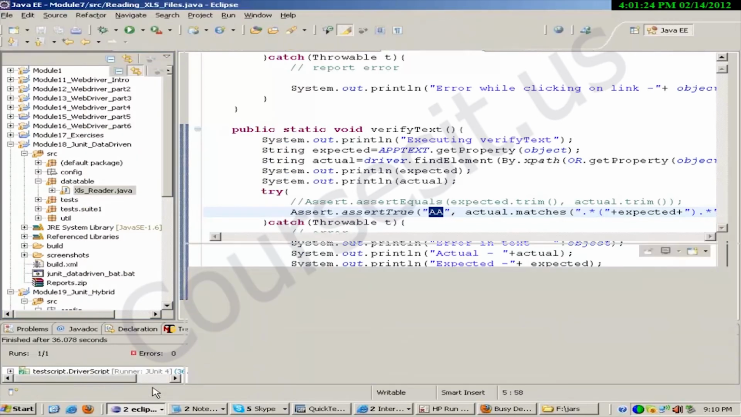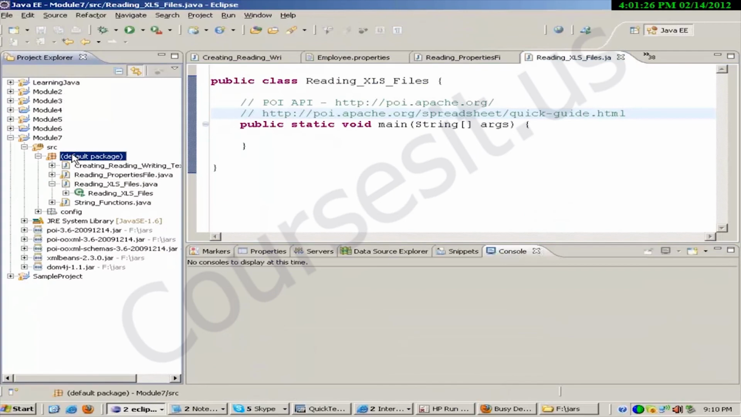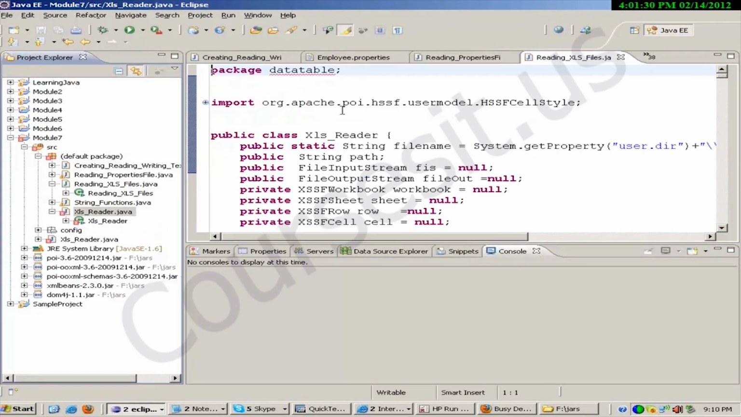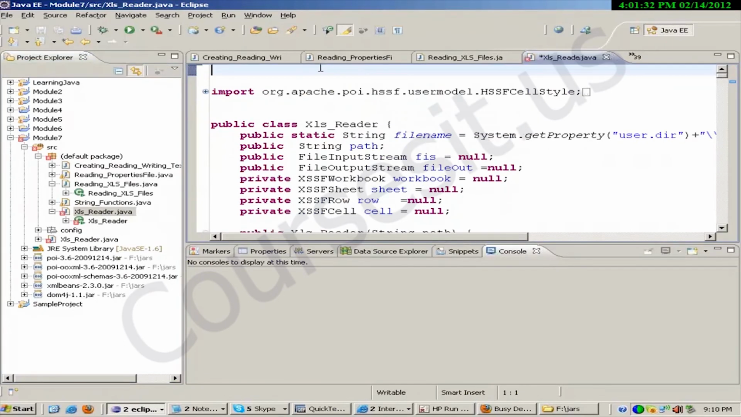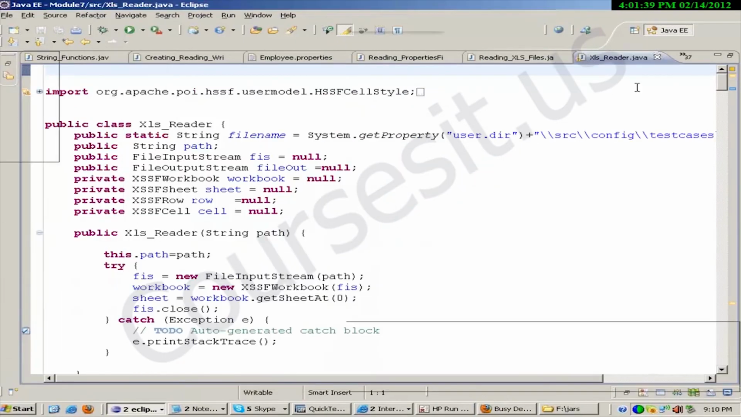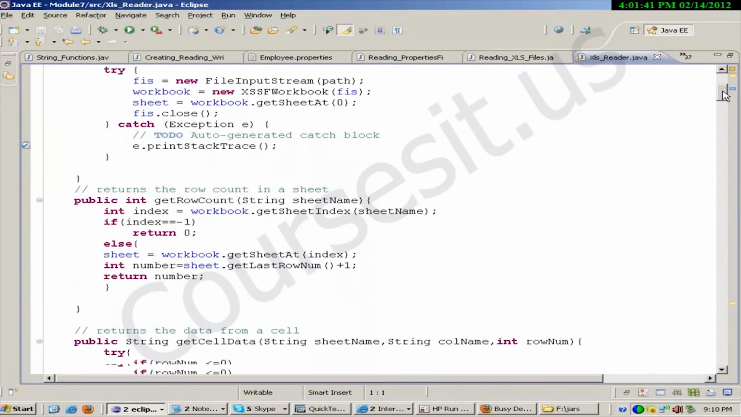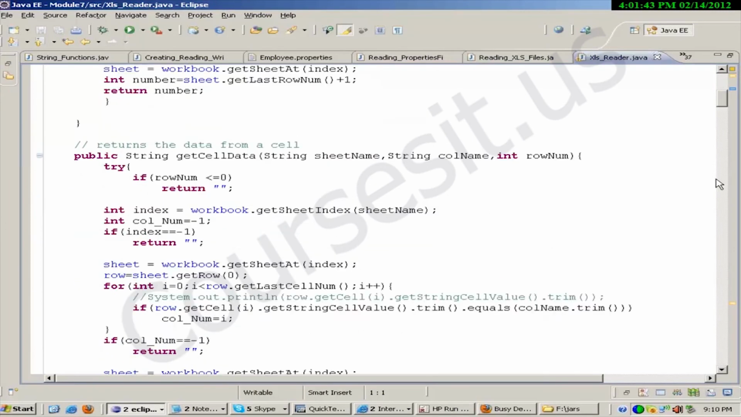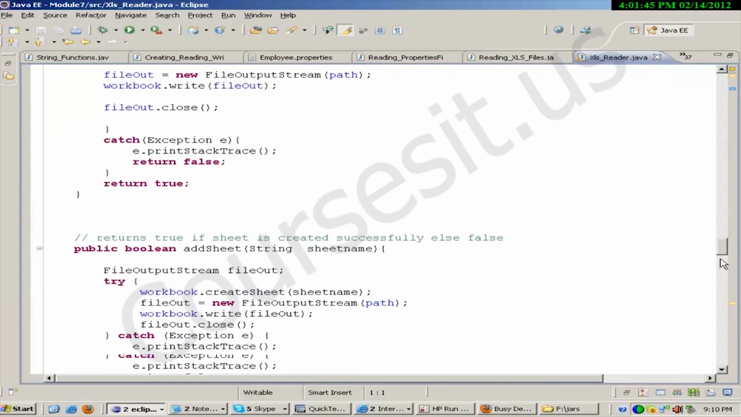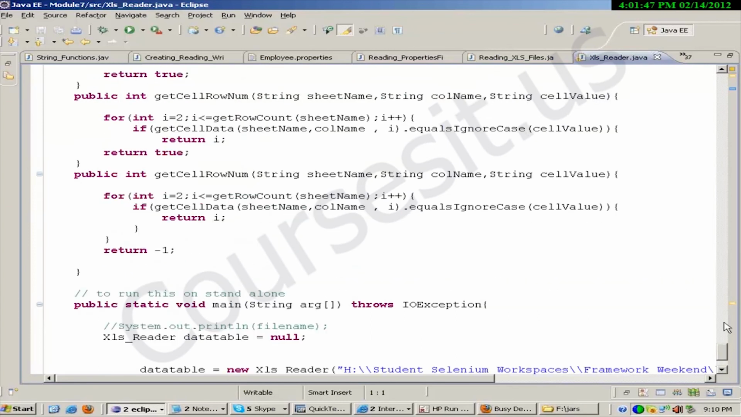I'll copy this and paste it into my current project. This is the file, right? Now this file is a very big one. I've kept a lot of stuff inside it. I have done a lot of coding inside it. I studied this POI API for 1 week, and after that I made this file.